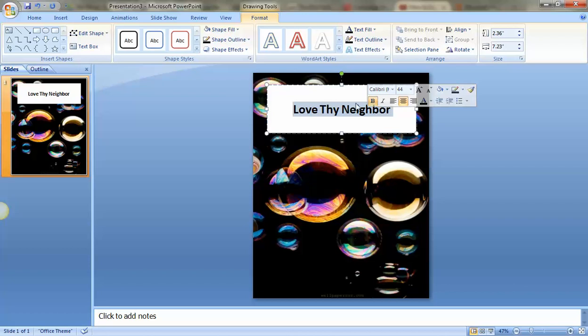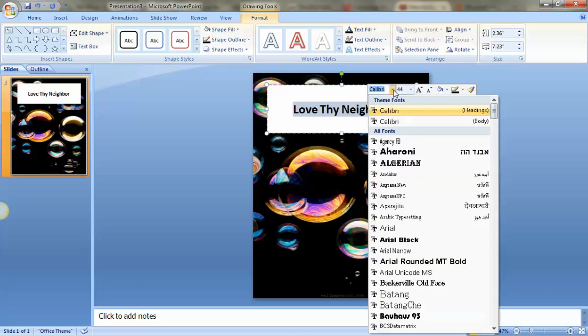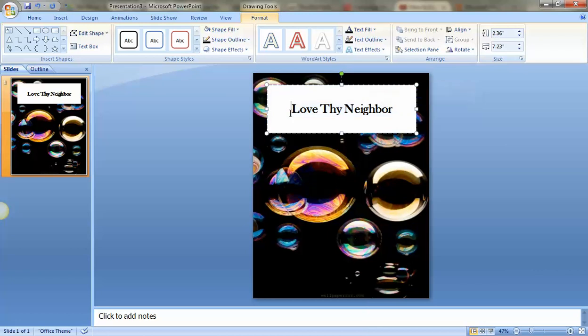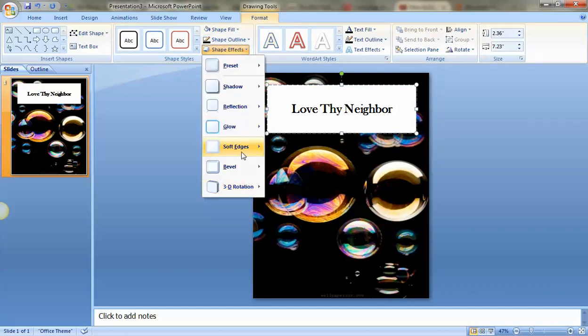I might make it bold. You can do different things. I might do different fonts here. All sorts of different things you can do. So now I'm going to go up to the drawing tools again, and because it's really blunt, I'm going to go to Shape Effects, and I'm going to soften those edges.